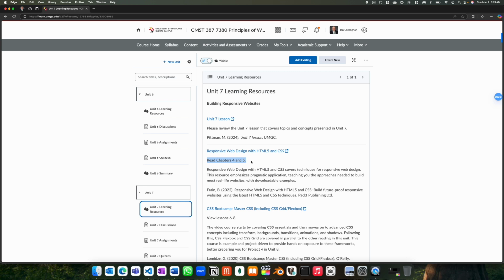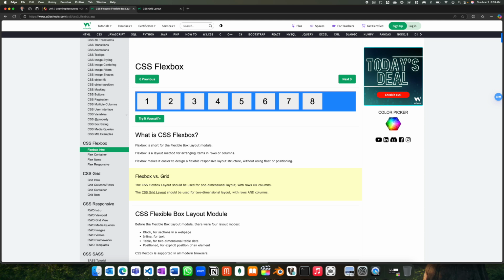For your final project of the semester, you're expected to create a fully responsive website leveraging responsive design principles and frameworks, including Flexbox and CSS Grid. This is what these chapters cover, and this is what I'm going to use to build a basic layout in this video. Before we do that, let's take a quick minute to summarize the benefits of both of these frameworks.